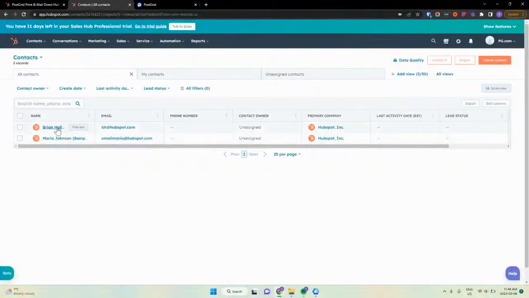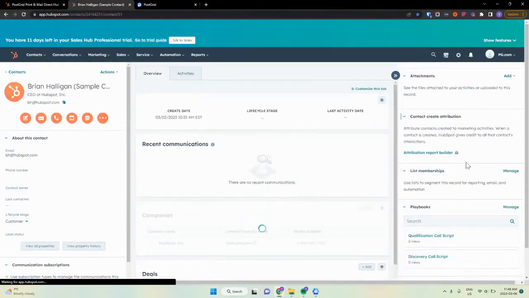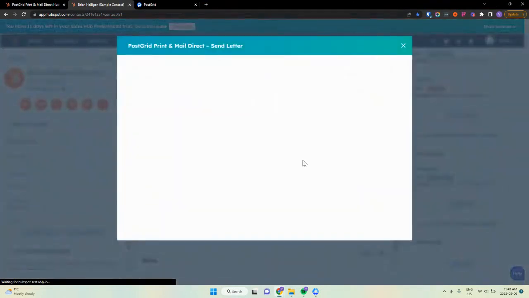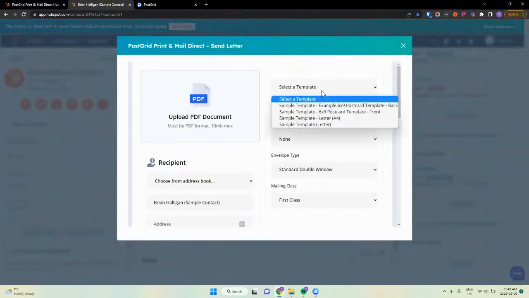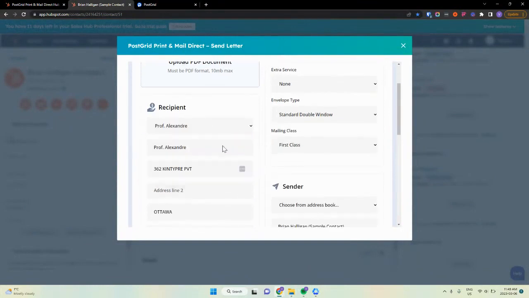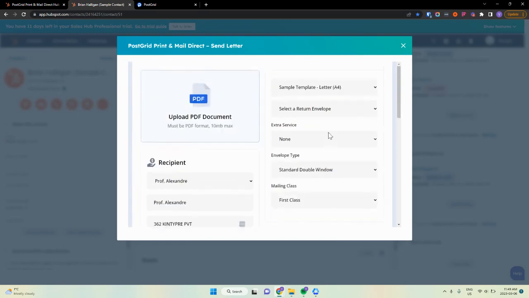Next, we'll send a letter. Select a contact to send the mailing. Click on the Send Letter button. Choose a template from the drop-down menu or upload your own letter in PDF format. Choose a recipient from the drop-down menu or manually input the details in the address fields. Repeat the same procedure for the sender address.